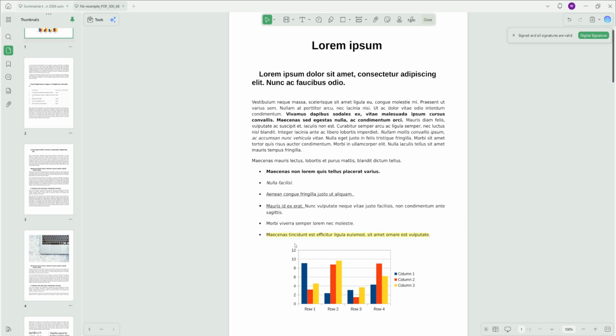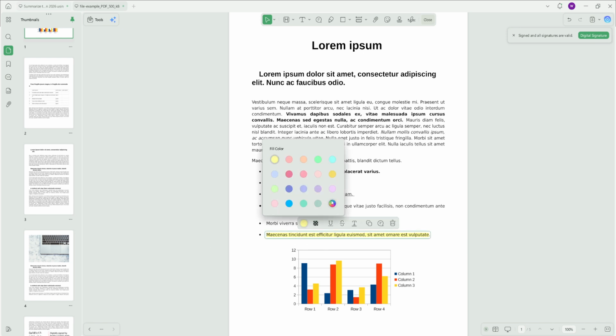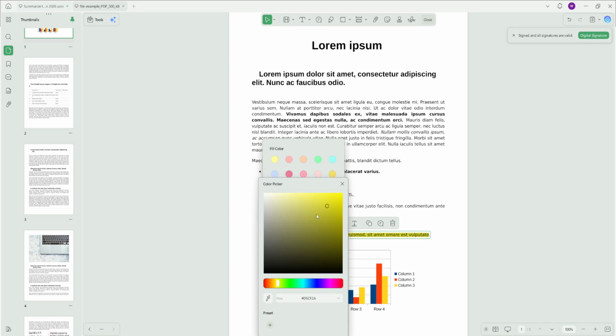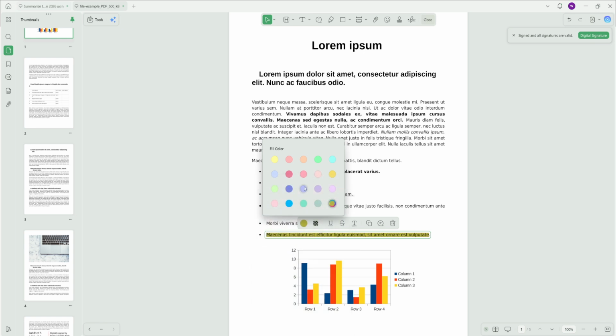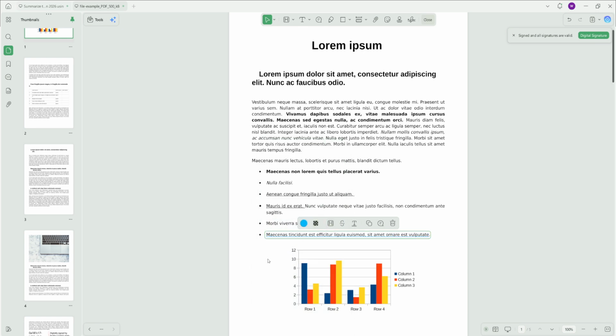So after that I click again on here and I can change the colors if I want to. So let's go with this one here, like that. And I can also underline. Okay, so leave it like that. And yeah, this is pretty much how we can highlight the text.